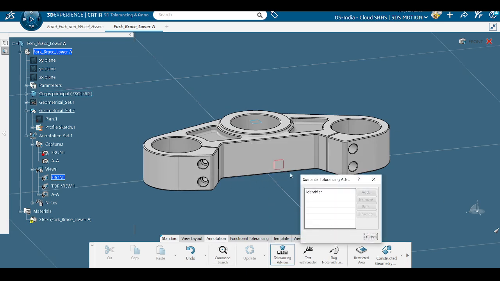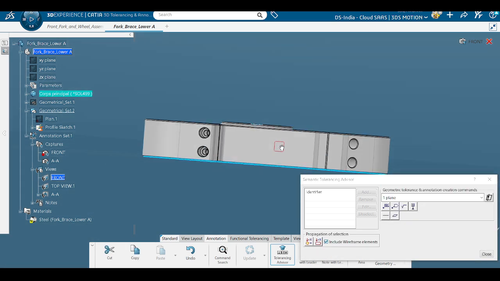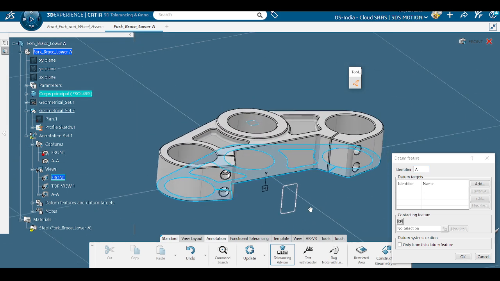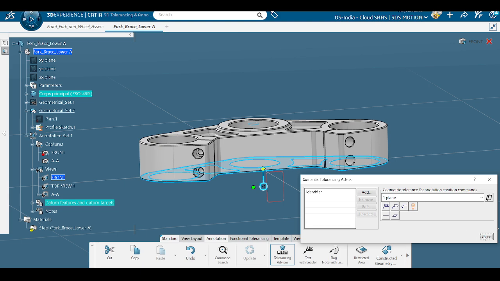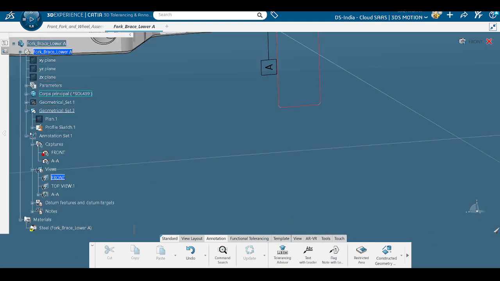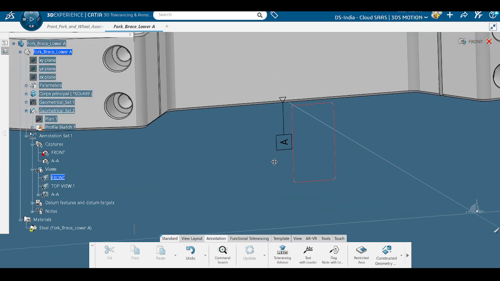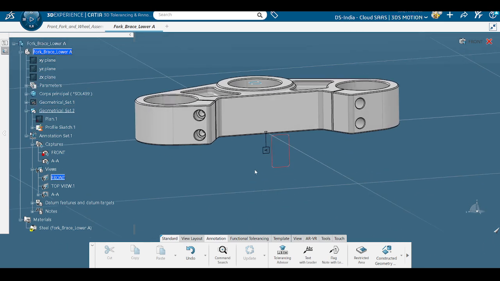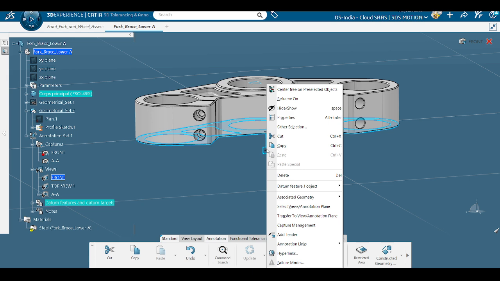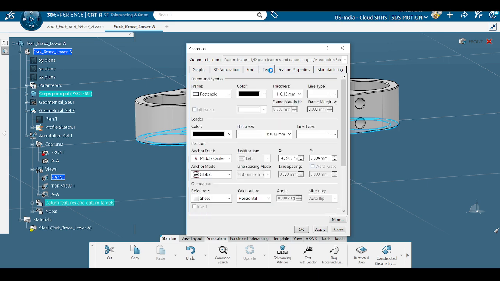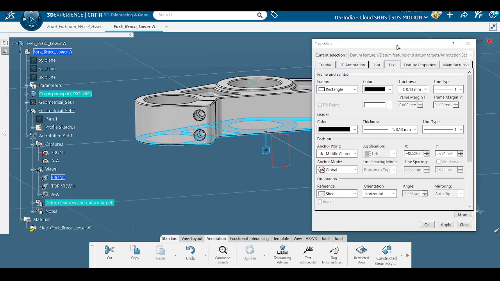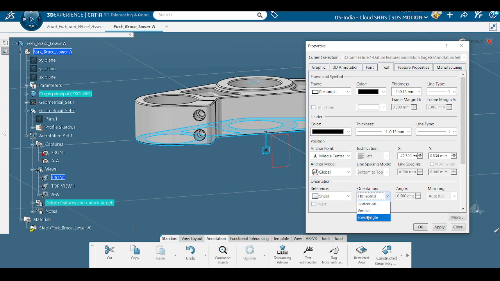So here, tolerancing advisor, I will select this one and go with the datum feature. You can see datum A is created. Click OK. Now you can see this annotation position is slightly different. So what you need to do is select that annotation and go to the properties to change them. Go to the text. Here it is horizontal, so I can go with the fixed angle.